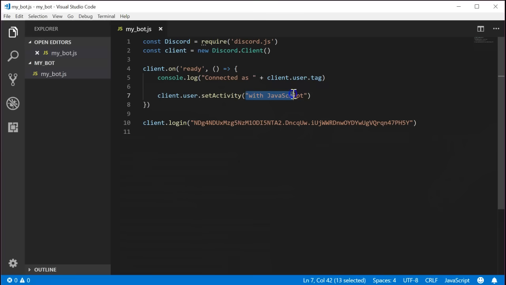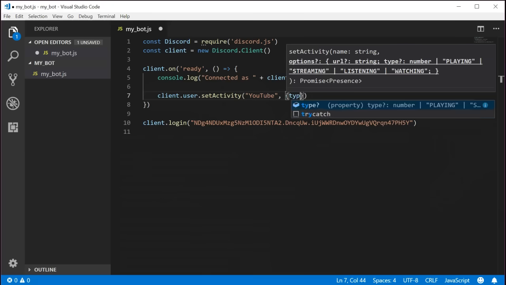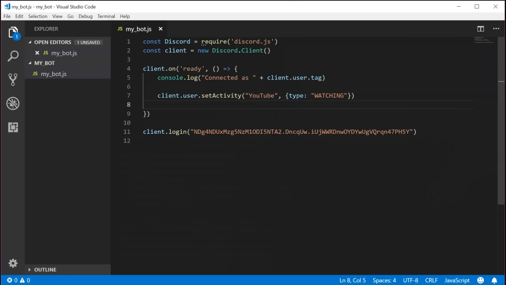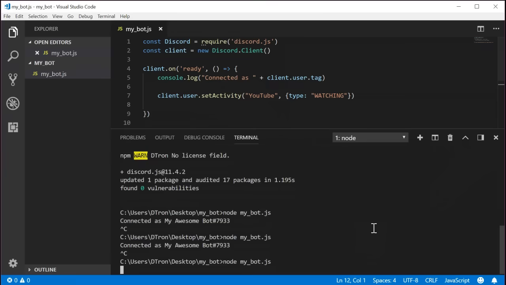Let's change it to say watching YouTube instead of playing with JavaScript. Let's remove the line we currently have and replace it with client.user.setActivity, 'YouTube', and as a second parameter we're going to pass it type: 'WATCHING'. Let's run it again and make sure it works as expected.